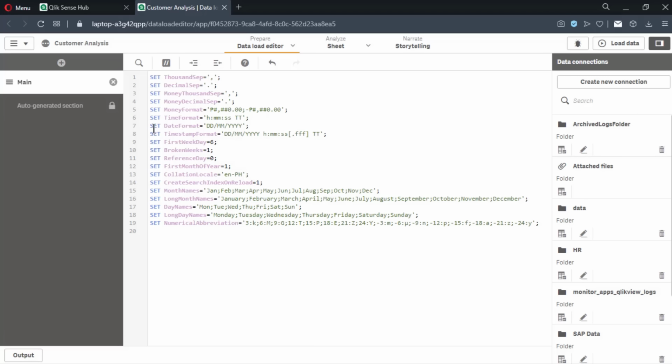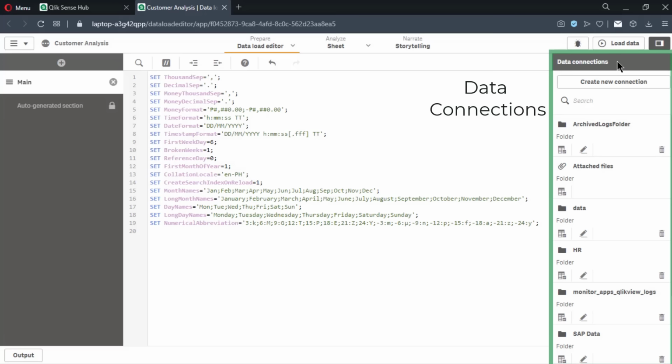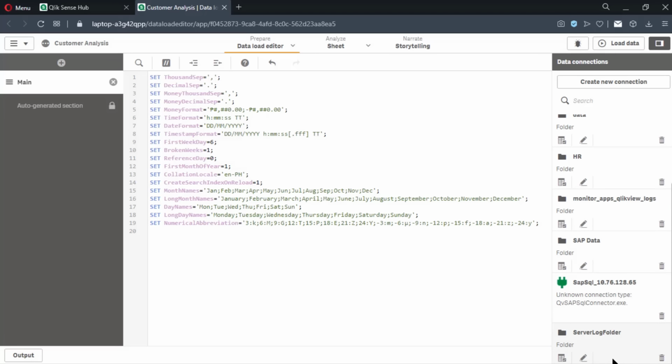The upper right toolbar has the Debug button for debugging the script, and a Load Data button to run the script in order to load the data. On the right-hand side is the Data Connections. You can use it to create and save shortcuts to sources that you commonly use.